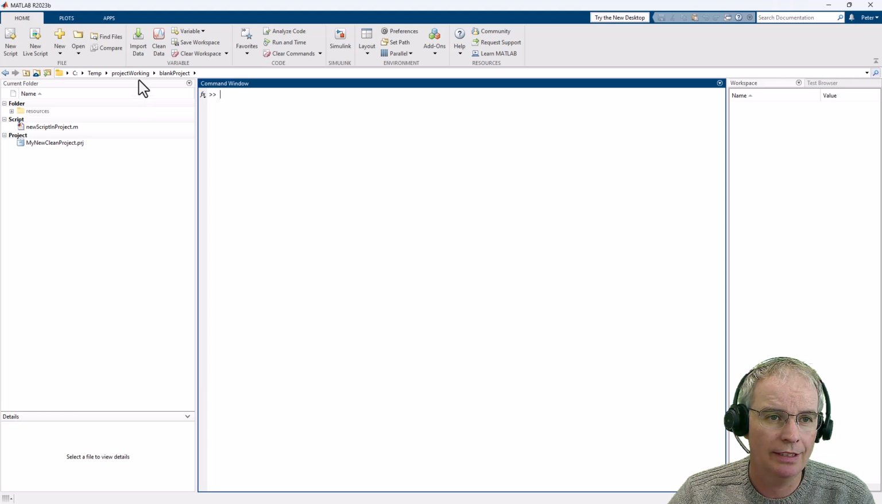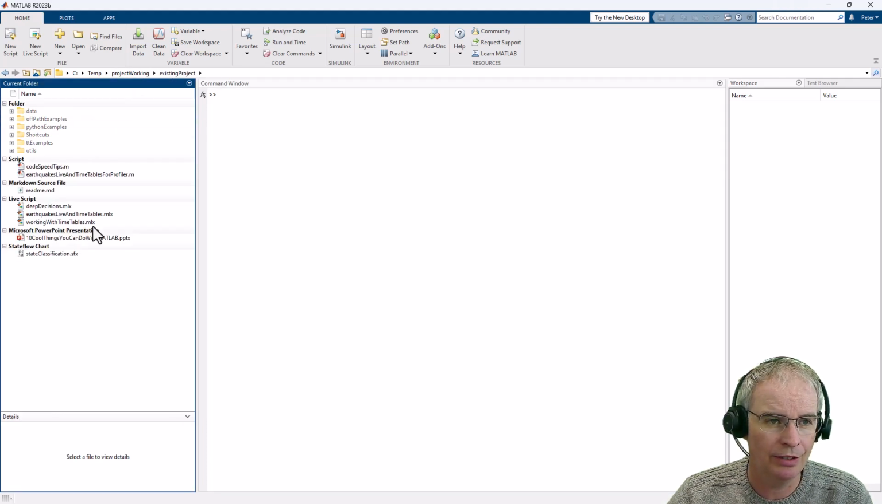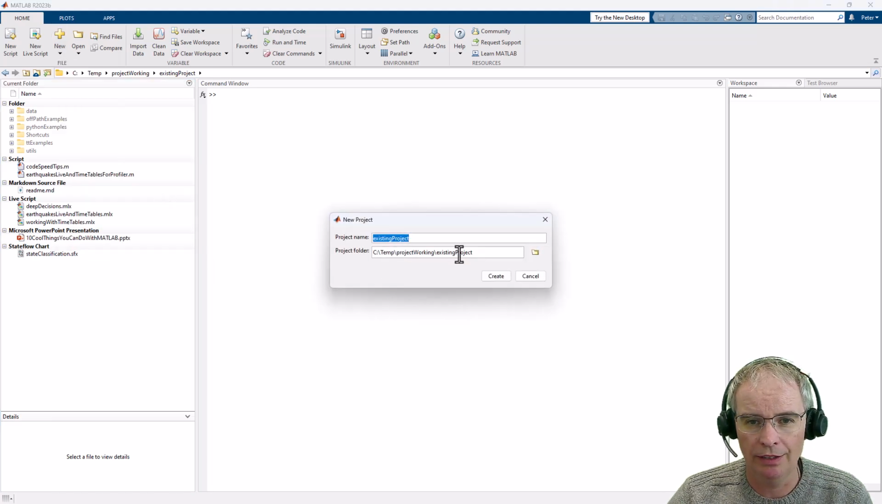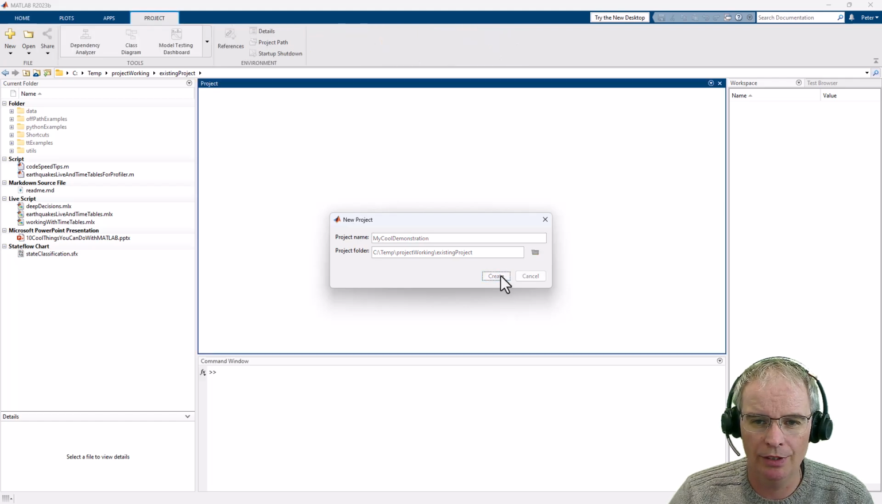If you've already got an existing code base, on the other hand, and it's isolated and contained in an existing folder, that's also quite easy. Again we go up to New, down to Project, and New from Folder in this case. It says it's already found my existing folder and created a name for it. We don't have to keep that name. We can change it as we like, and then we just hit create.